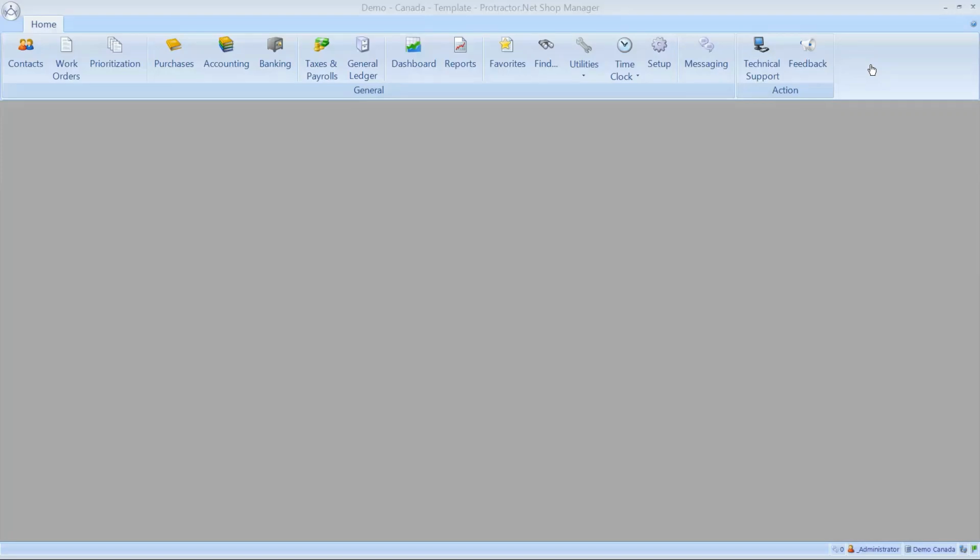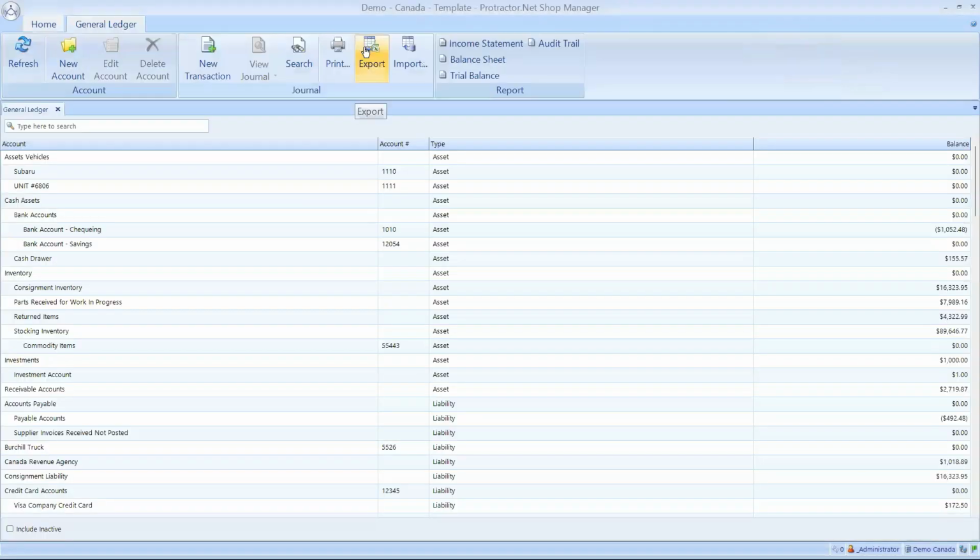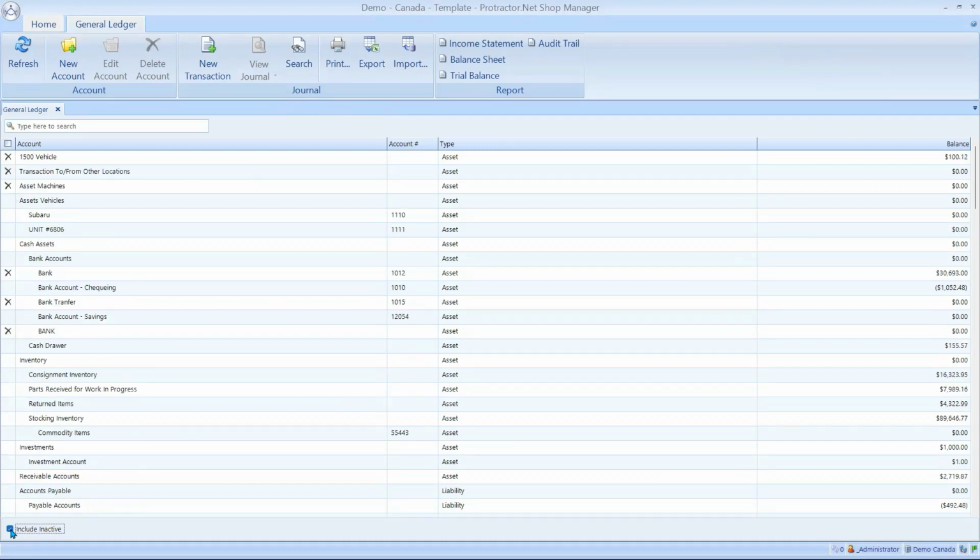So once you're completed with your taxes and payroll, you're going to go to your general ledger. Now, the first thing you want to do in the general ledger is go down to the bottom left corner and click on Include Inactive. You may have had accounts over the years that you decided to quit using, or you may not have any at all. Anywhere you see this black X, that's letting you know that it was used at one time and you made it inactive. Okay.